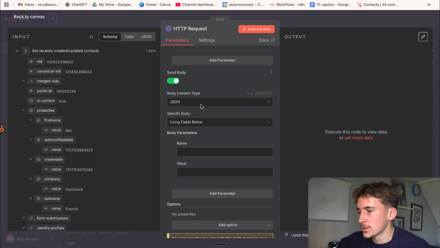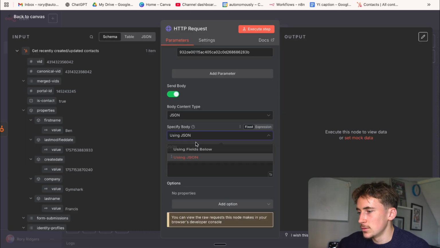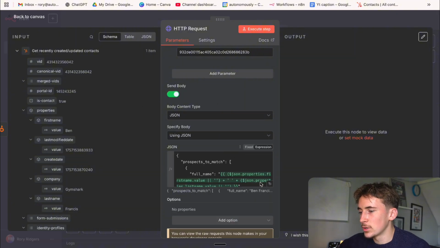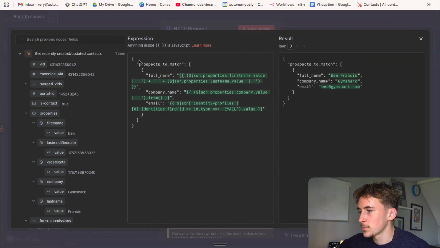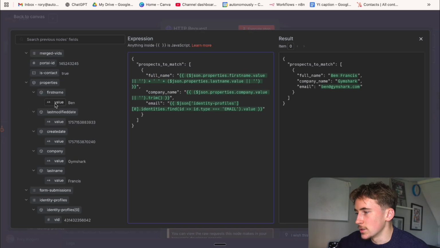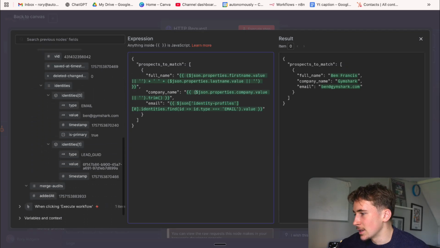And then we're going to flick on send body, do JSON using JSON. And then this is the body that we're actually going to be sending over. So it's just prospects to match, and then we do the full name, company name, and email, and we get that data from HubSpot here. So you can see we got the names, we get it as first name, last name, but we just merge them together in this variable here. Then we also have the company name, and then we have their email, which is this one here.